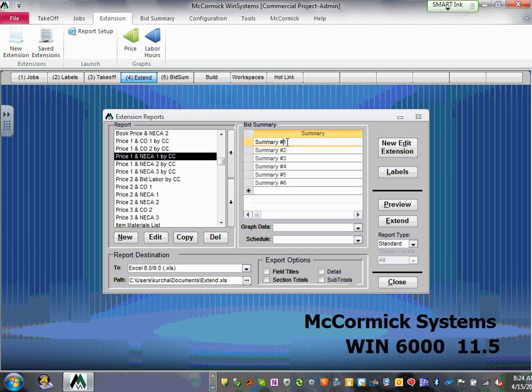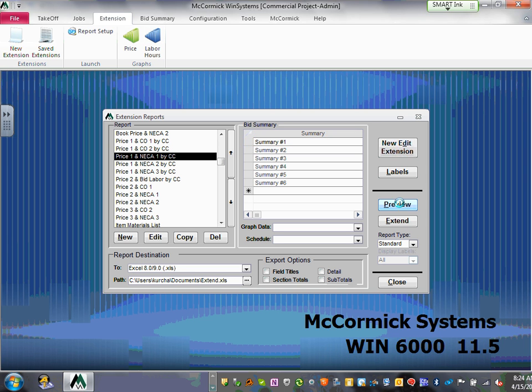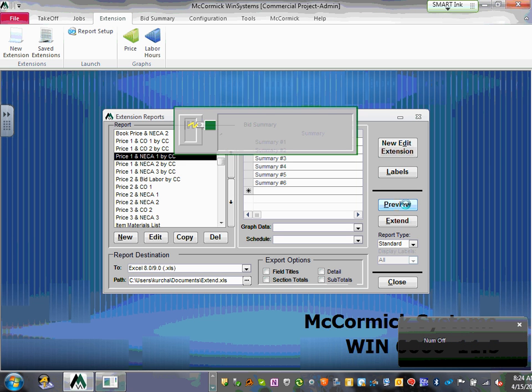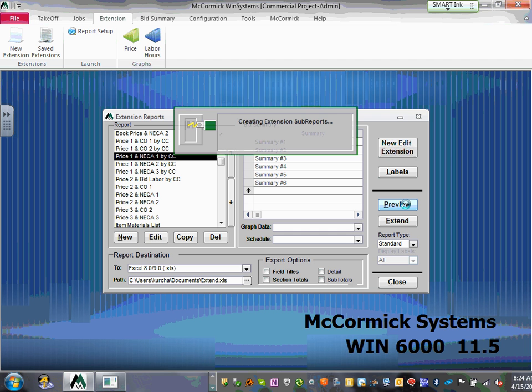Okay, so this will be for summary 1. So I have NECA 1. I'm going to go preview. Can you guys see preview? Hit preview. Preview will extend and give you a picture of it. That's what you're going to be printing for your friend Chad. So hit preview. Can you guys see that we're cooking? Not a whole lot to cook yet.